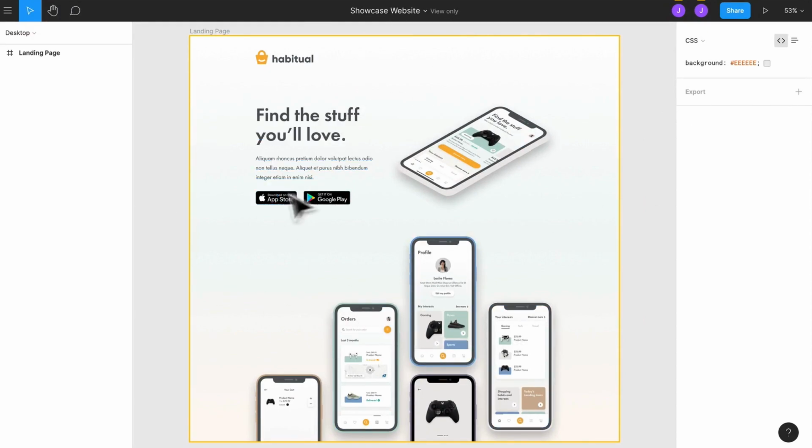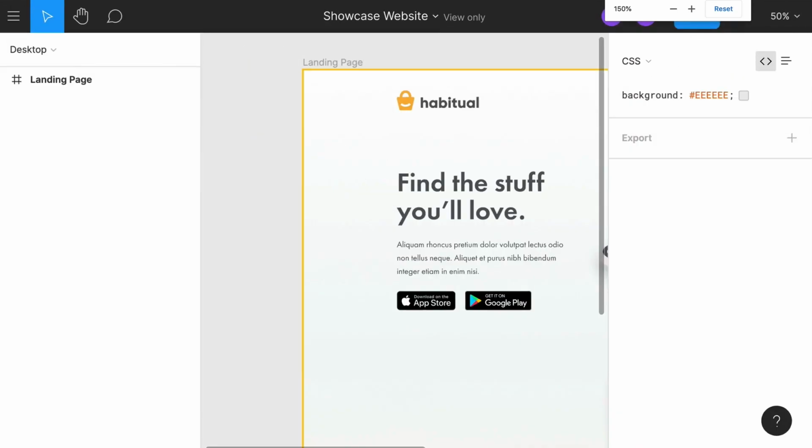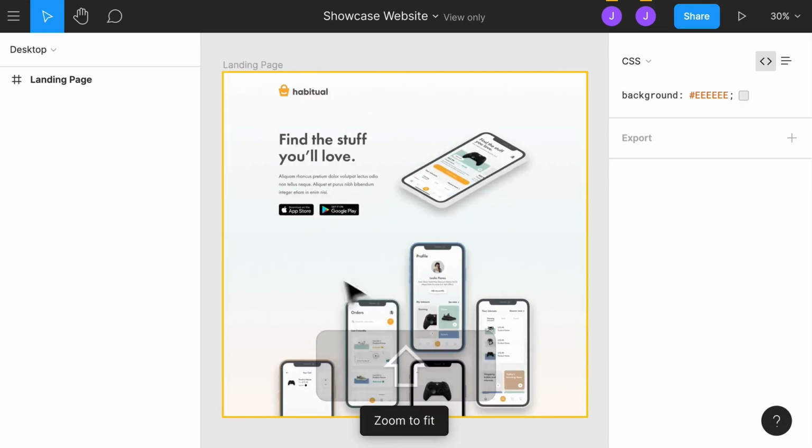And as I hover over it, you can see that we have different layers, different assets happening here. I'm actually just going to zoom in to make this a little bit easier to see. So I'm going to do 150%. And then I want to make this fit within the page, so I can use a keyboard shortcut in Figma. So I'm just going to press Shift and 1. And now you can see that it's zoomed to fit.